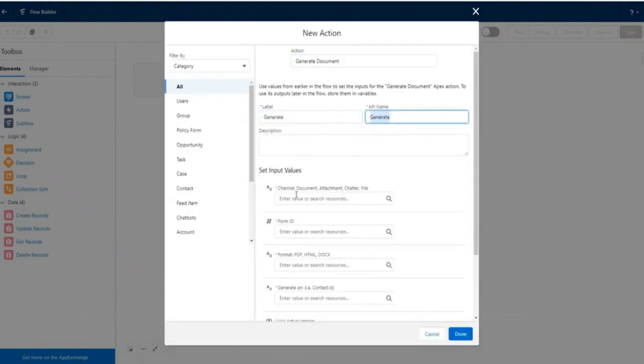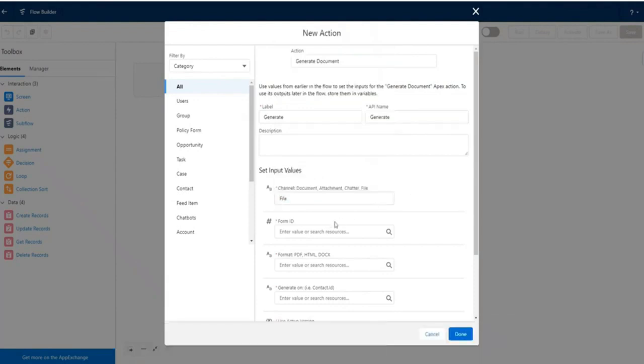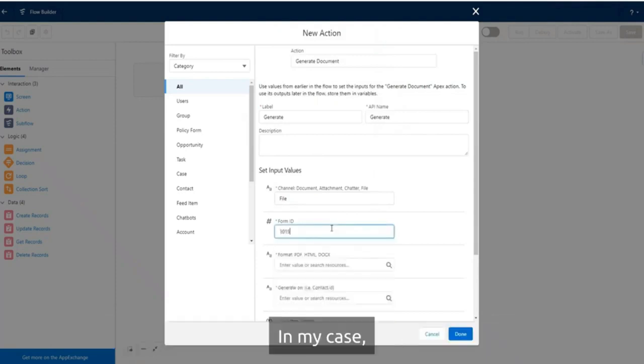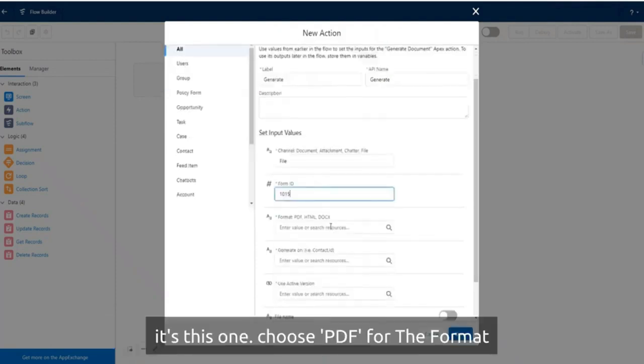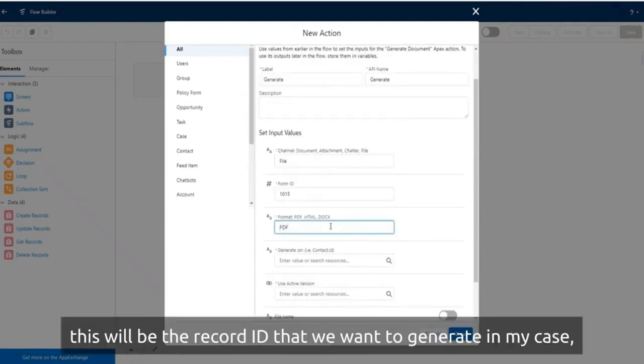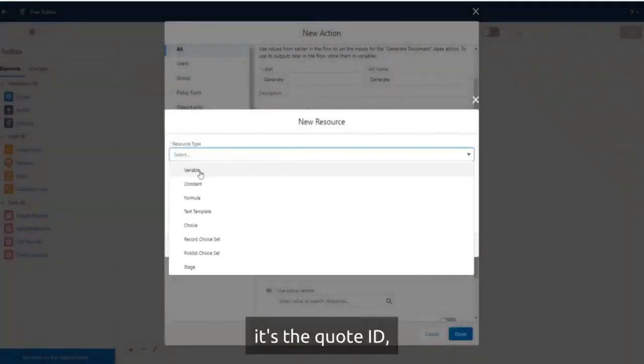So as for channel, we will type in File because we want it in the file related list. The form ID will be the template we want to generate. In my case, it's this one. Choose PDF for the format and Generate On. This will be the record ID that we want to generate. In my case, it's the quote ID.